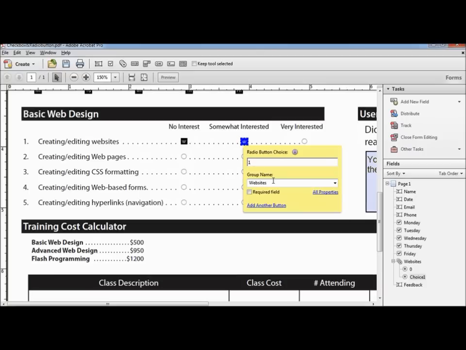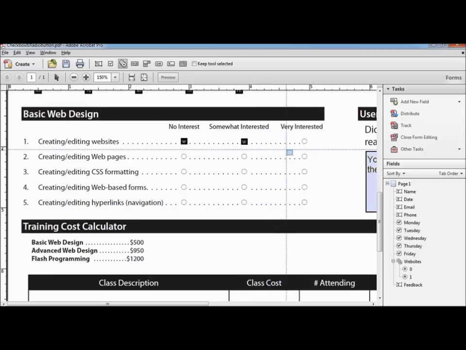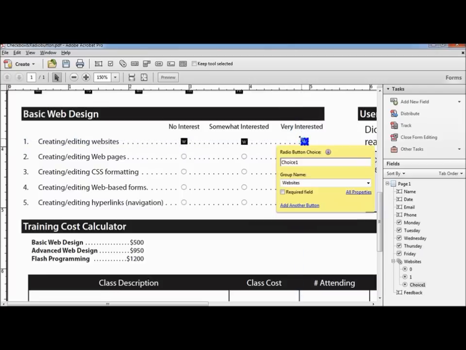Acrobat knows you'll be adding more than one radio button at a time, so the program provides a way to speed up the process. Click this option to add another button in the current group. Change the value to 2.